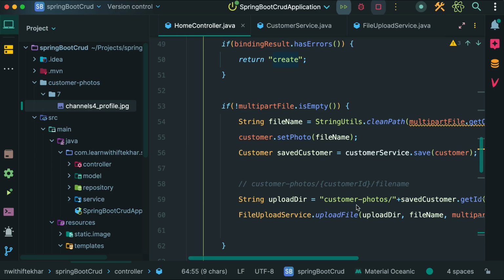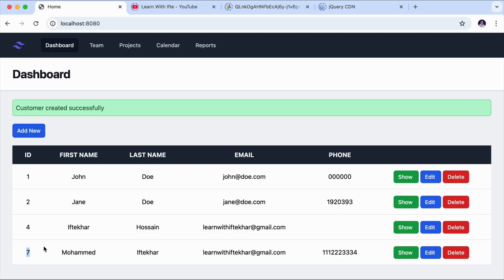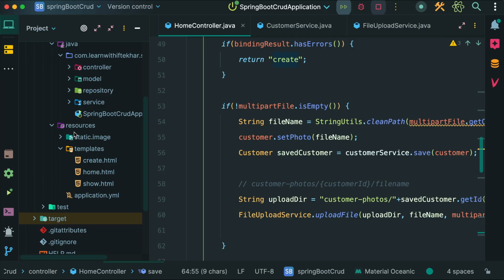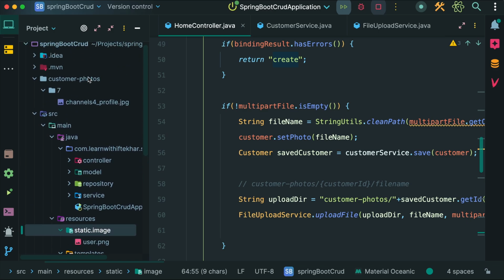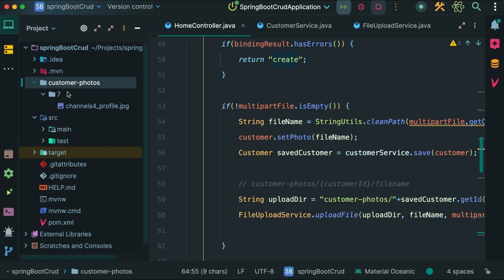Now I want to display the uploaded customer's image here beside the ID. In a Spring Boot project, all the static resources like images, script files or CSS files are stored in the static directory. Here we have created this image subdirectory for storing images inside this. But our customer photo is located outside of this static directory. In fact, it is outside of our src directory.